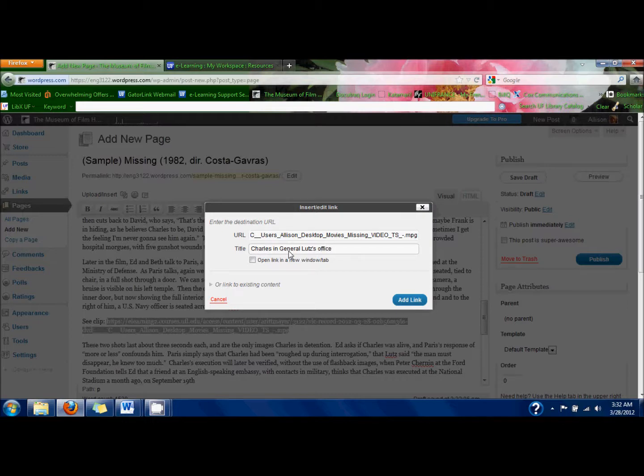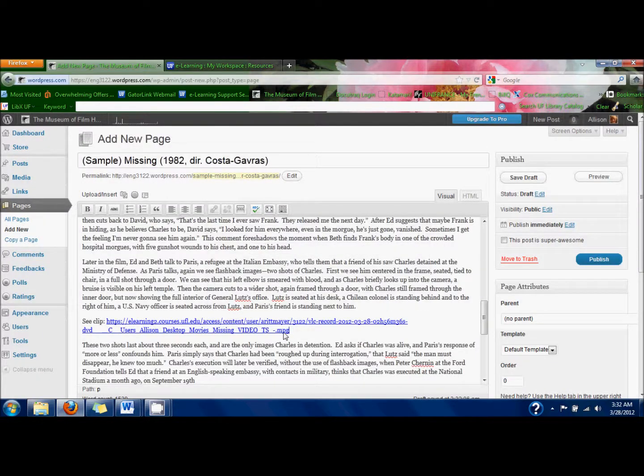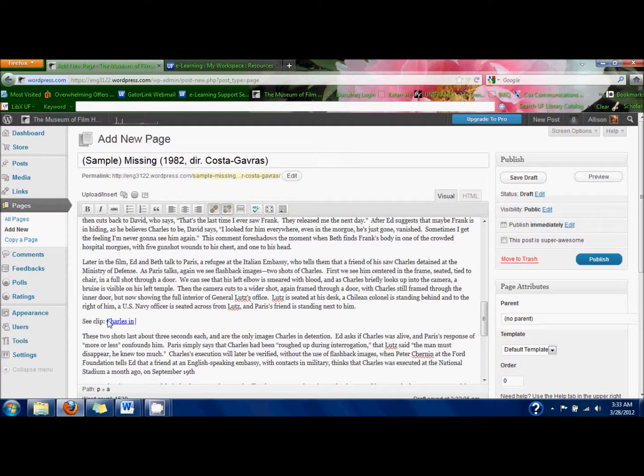And you can set it to open in a new tab or window, but that doesn't really matter since this is a file that will be downloaded. And since I don't really want the full text of the link out there junking up the page, I'm going to change it so that the phrase Charles in General Lutz's office is hyperlinked to the file of the video. And that's pretty much it for inserting a link to a video clip.